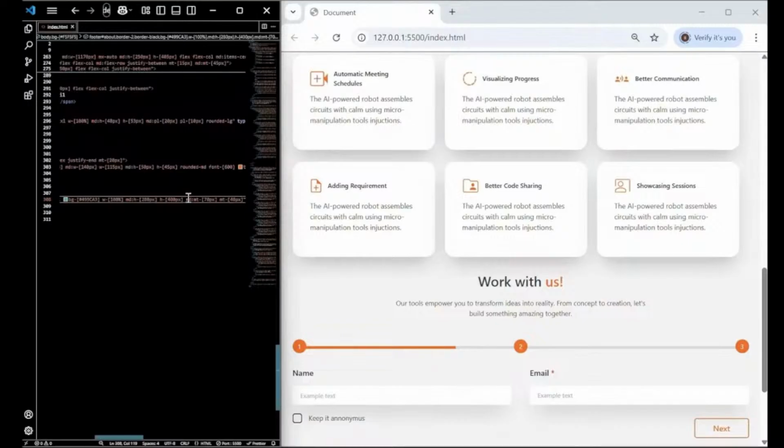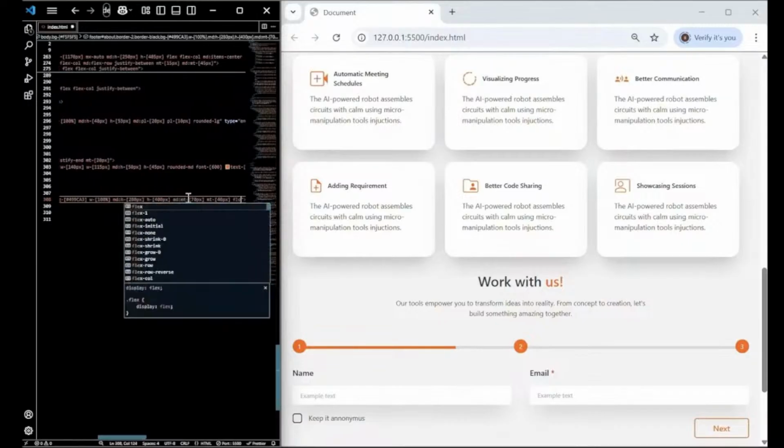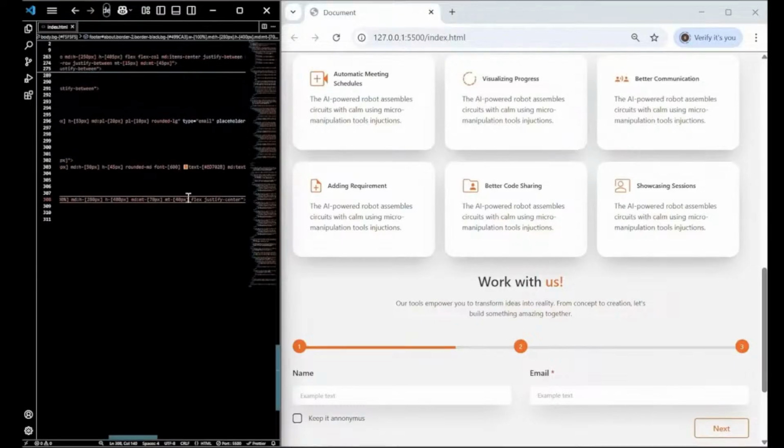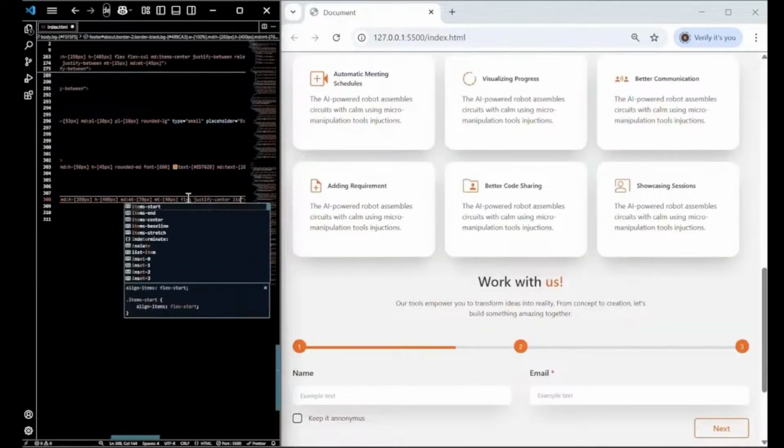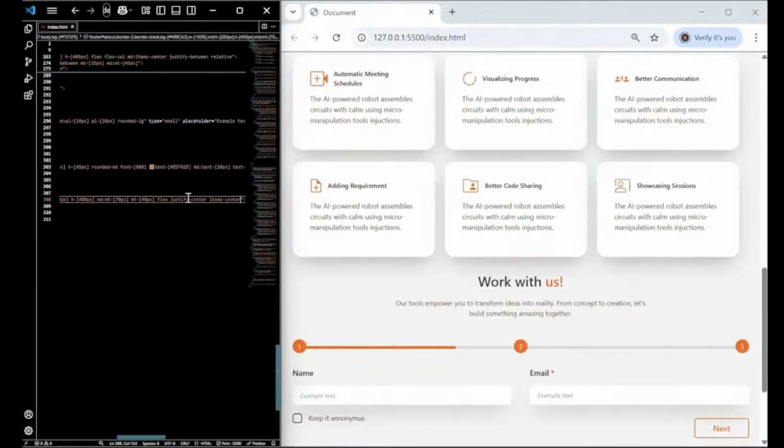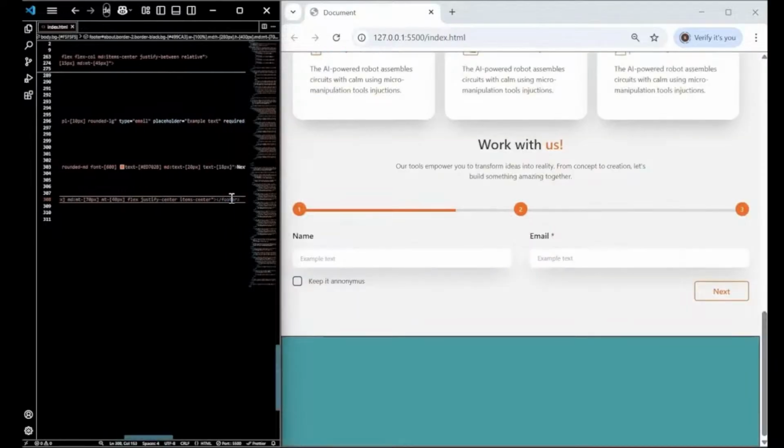And we have to make this section a flex box. So let's make it flex box by writing flex. Now this section uses flex box layout. And to center the items inside this flex box, we are going to write justify-center. This centers children horizontally. And we are going to write items-center. This centers children vertically. Then we are going to make a div inside this footer.